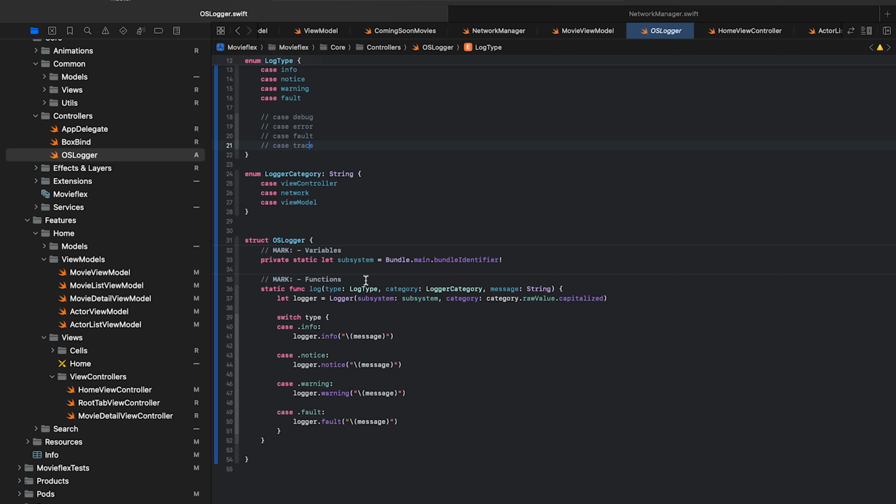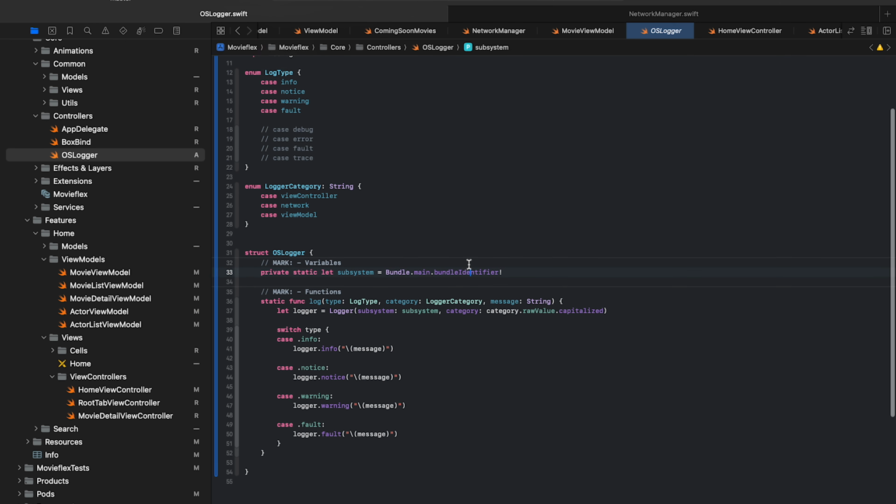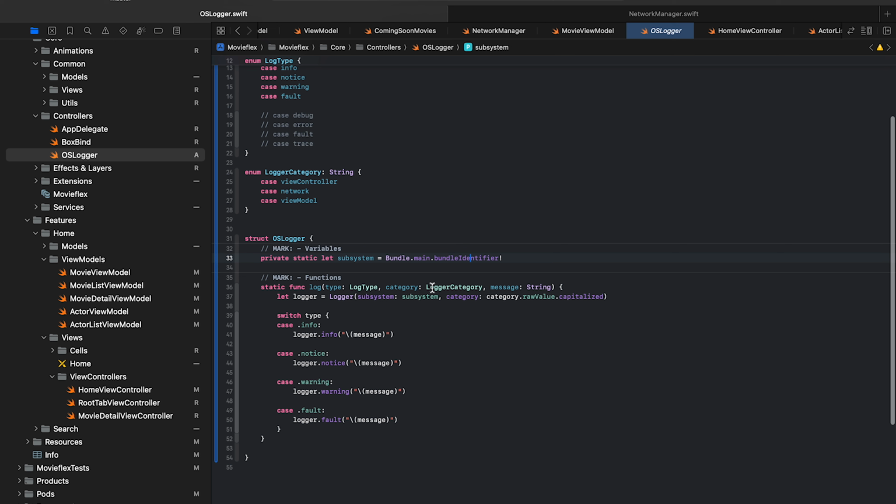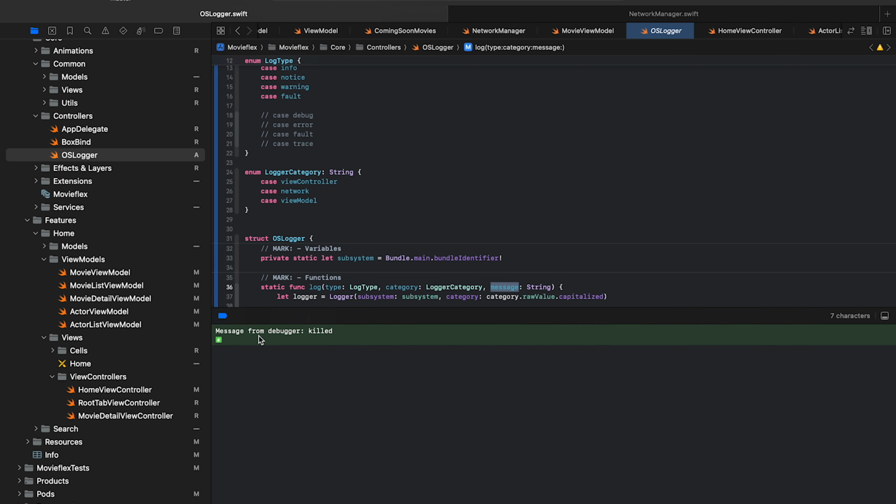For logging you need 3 things. Number 1 is a subsystem with some unique value to identify the logs. And here the bundle ID makes perfect sense. We also need a category string. I usually categorize my logs based on the type of file, such as view controllers, network, view model, etc. And lastly, you have to provide a message. This comes up in the console like this.